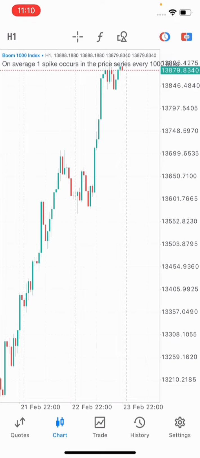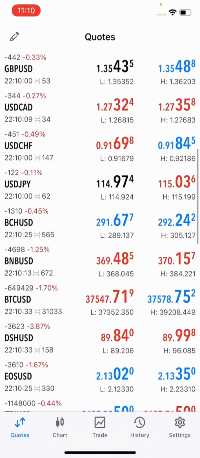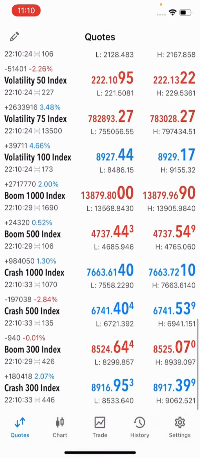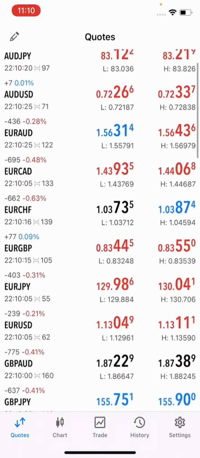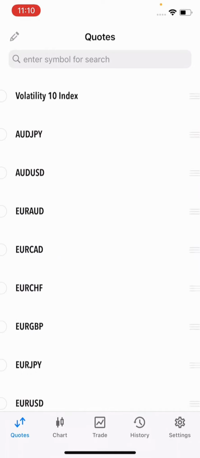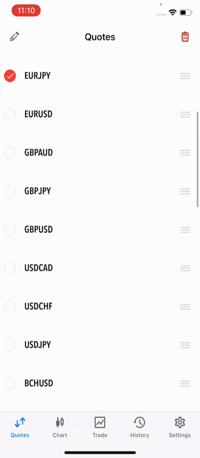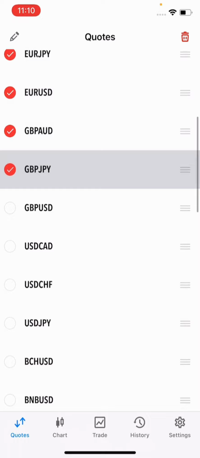So now let's start with the quotes. When you click on the quotes, this is where you will see all the different pairs. You can see we have a lot of pairs here. Above you will see a pencil icon. If you click on that pencil icon, you can decide to delete some of those pairs. Are you getting it?